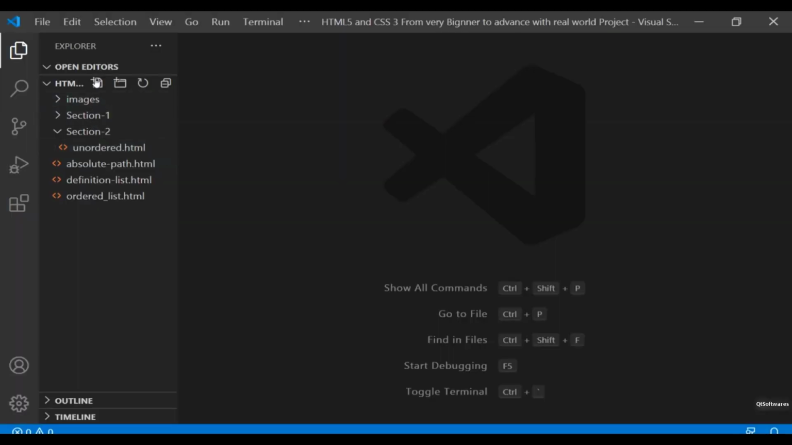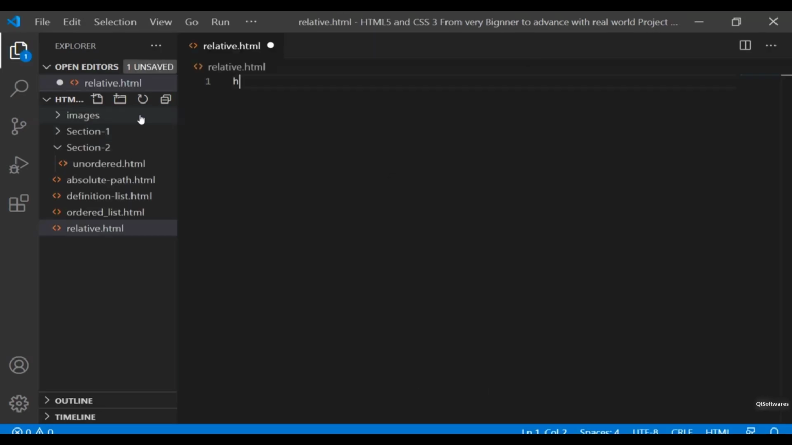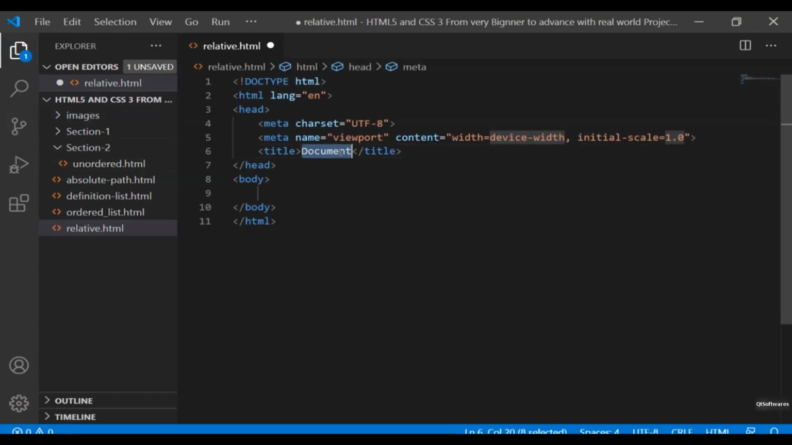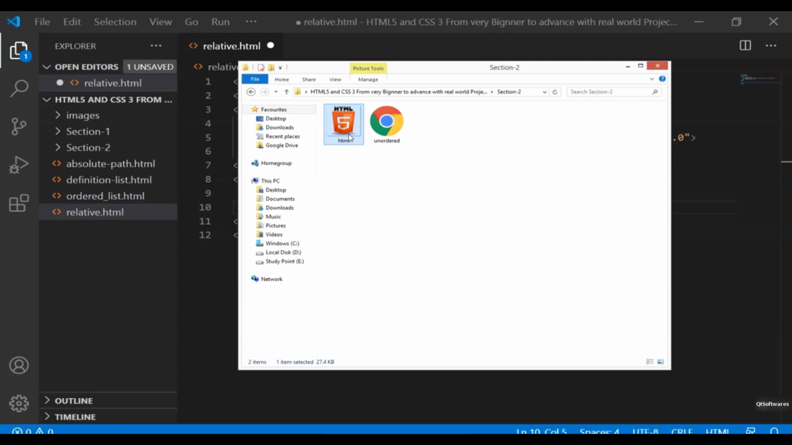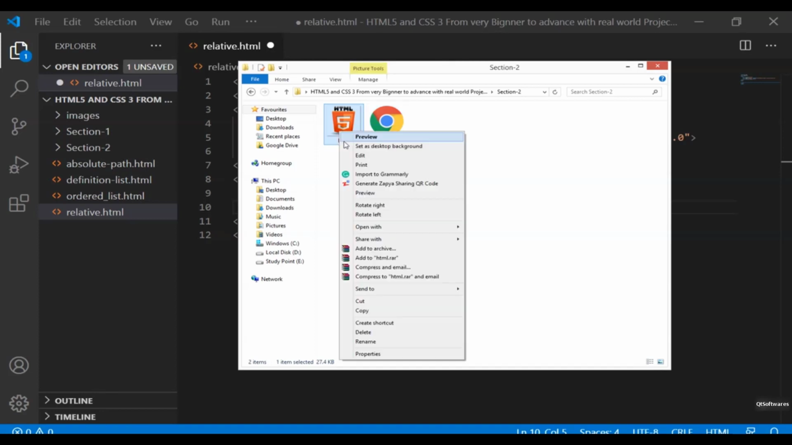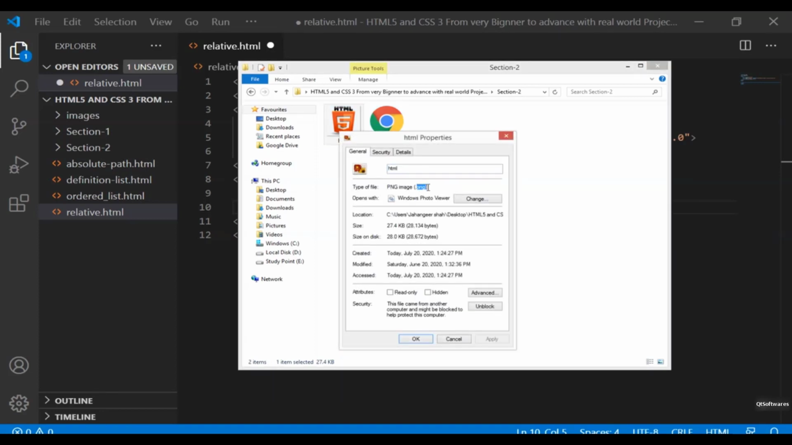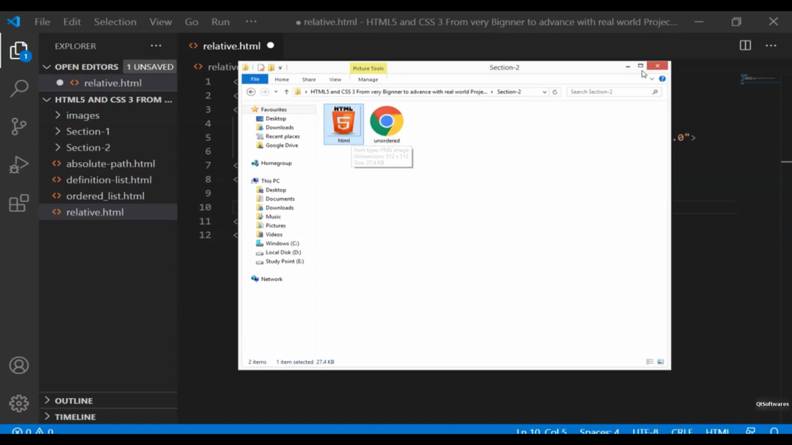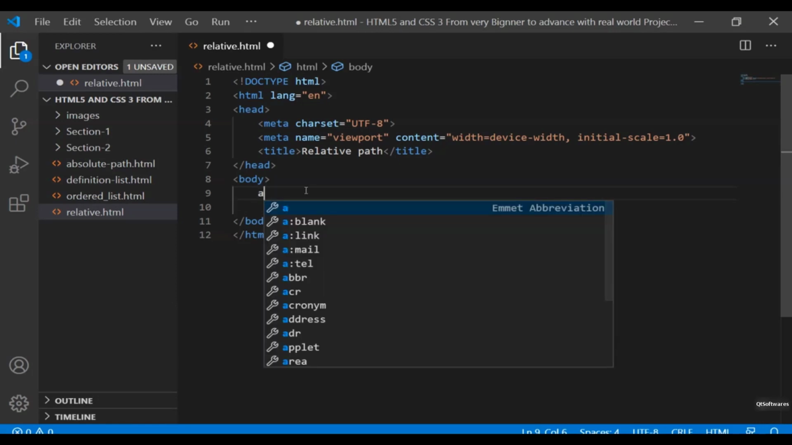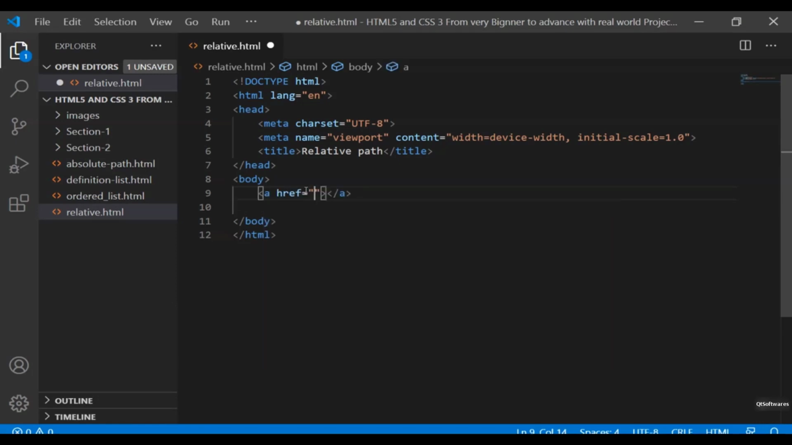For that you need to create a new file, relative path.html, and create the HTML skeleton. I have one image file in the same directory where my code exists. I can see that this is a .png file. I have renamed the file html.png. So I will come here and write my code. I will write the anchor tag, and for that I need to write html.png.